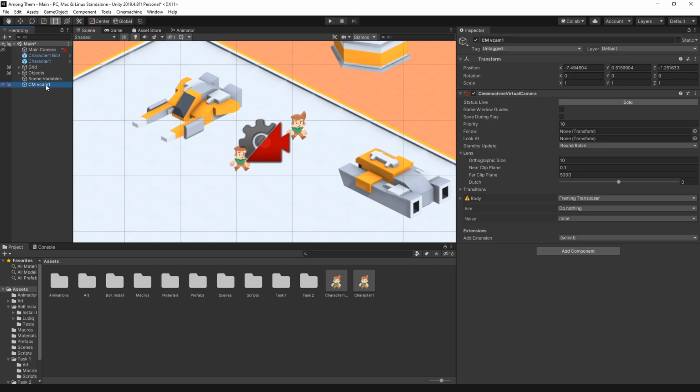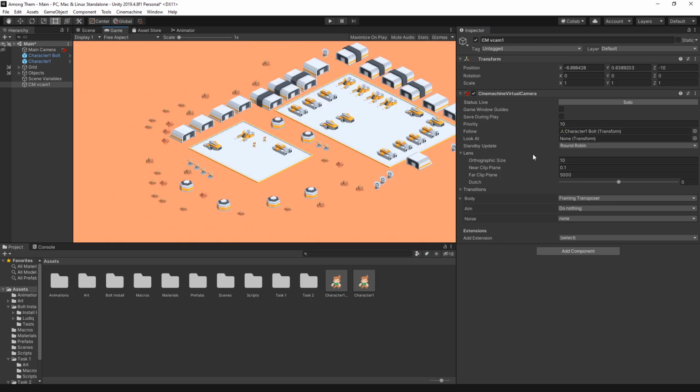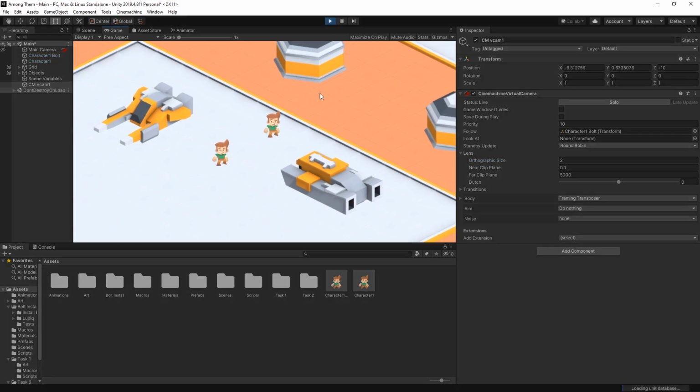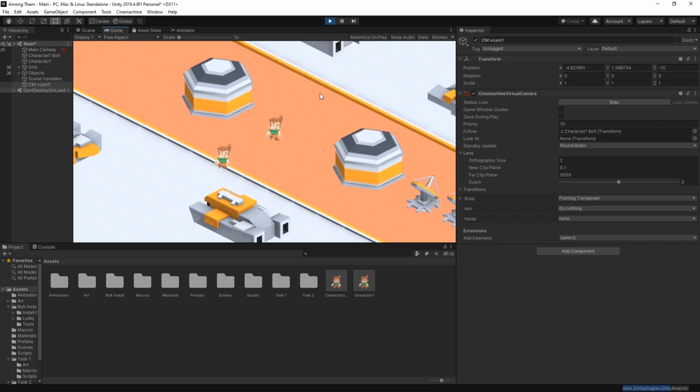When you select the virtual camera, in the options right here, you have the option for follow. You can connect the game object that you want to follow. So let's follow our Bolt character. Connect it here. One option that I want to change is the orthographic size. So I want to decrease it to 2. So it's closer. And that should be it. We can click play. And now we have the camera follow.